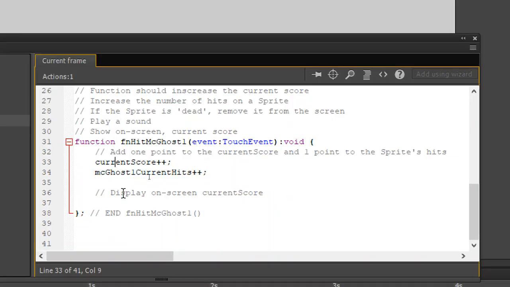Well, now that the score has been increasing by 1, we need to display the score again. So it's the exact same line as before. Just copy and paste it as is from approximately line 17 to 37. We're displaying what is the current score. Tap it once, 1 point. Tap it twice, I've got 2 points.